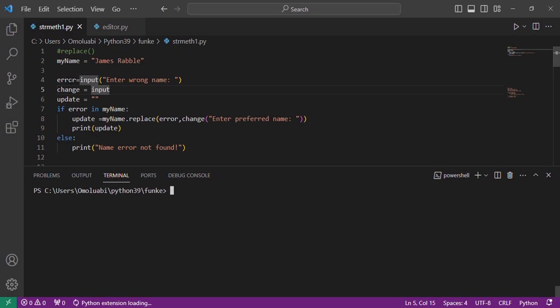So what we're doing here first is we create a variable called error, and in it we store the input function, which is going to require us to enter a string value, and then we have a change variable. We have the change variable inside of which we store the input function, but this time around the input function is not being called, it is being referenced, so that much later in line 8 we can call that function. Now we have a variable called update, and in it is stored an empty string where we will be storing the updated name. So here we use an if clause to check if the string we enter in the error variable can be found in the myname variable that holds the name.